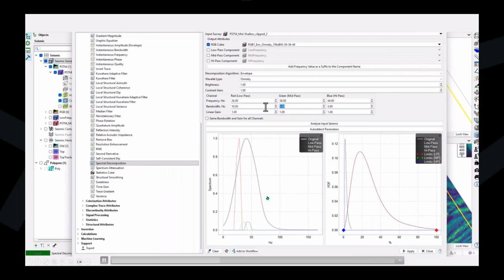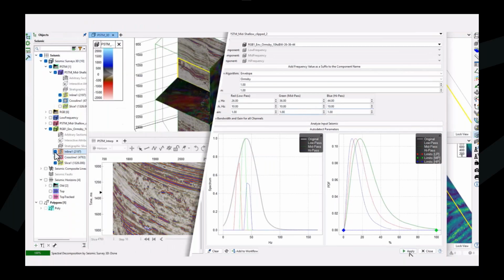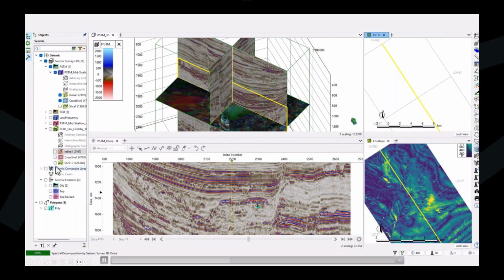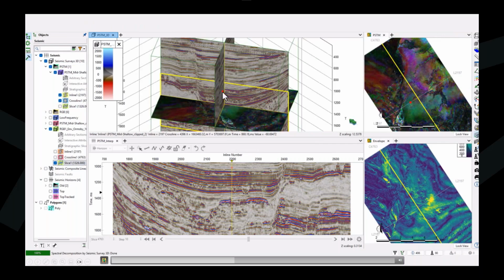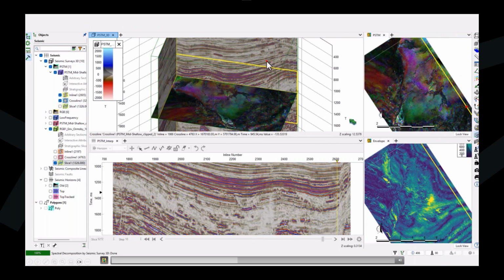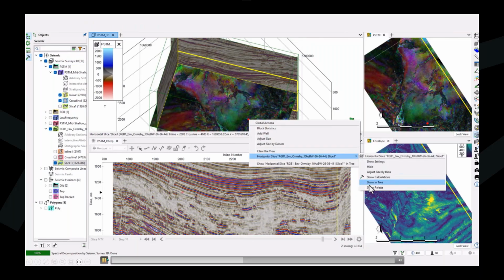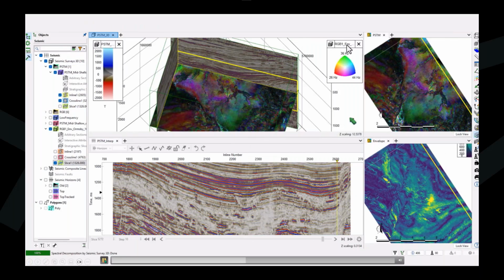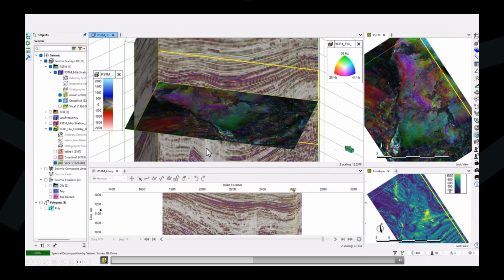Once I'm happy with that, I can also adjust the linear gate per channel if we want. But once we're happy with that, we just click apply, and we will have an RGB cube. There you go. So I have an RGB cube. I'm just going to move those lines out of the way. And you can see that the results are pretty good. There you go. I put my color palette, and in 2 seconds we have a very good result.